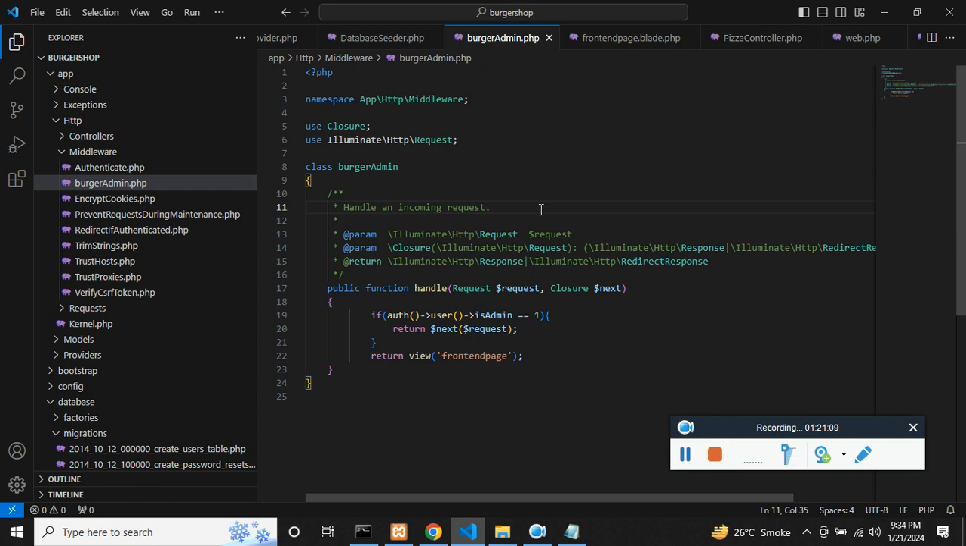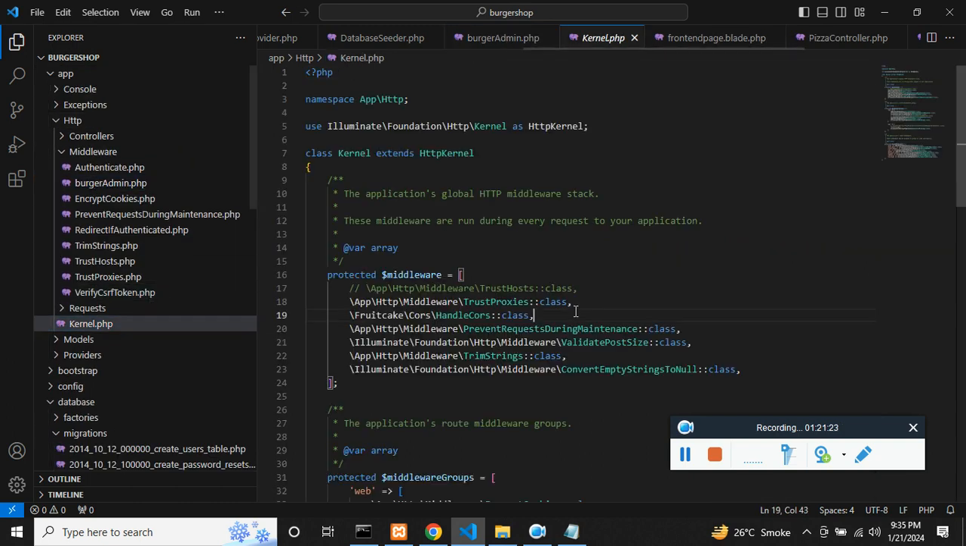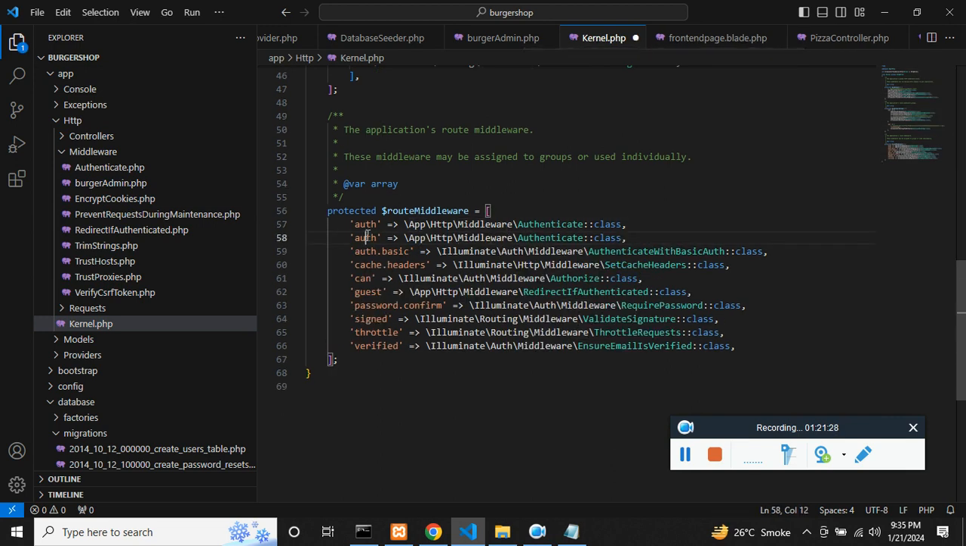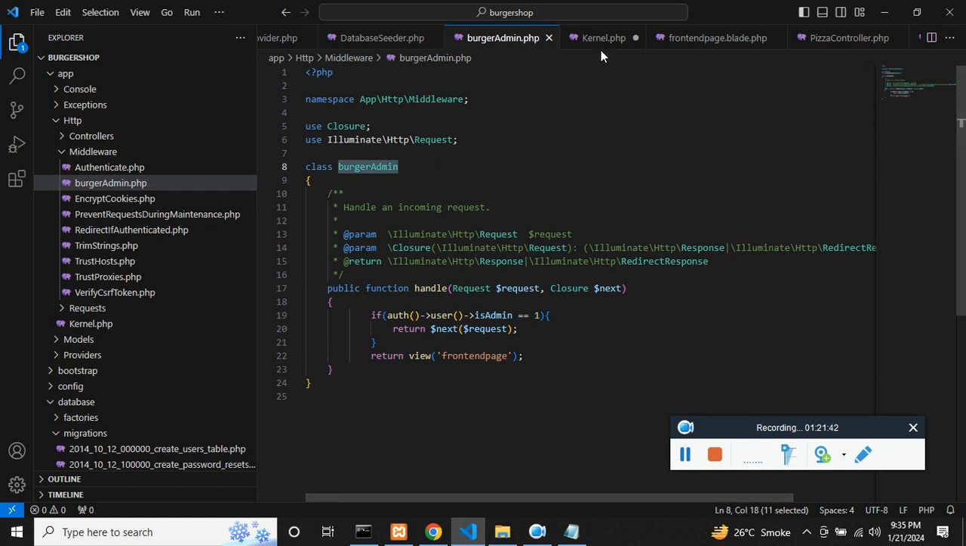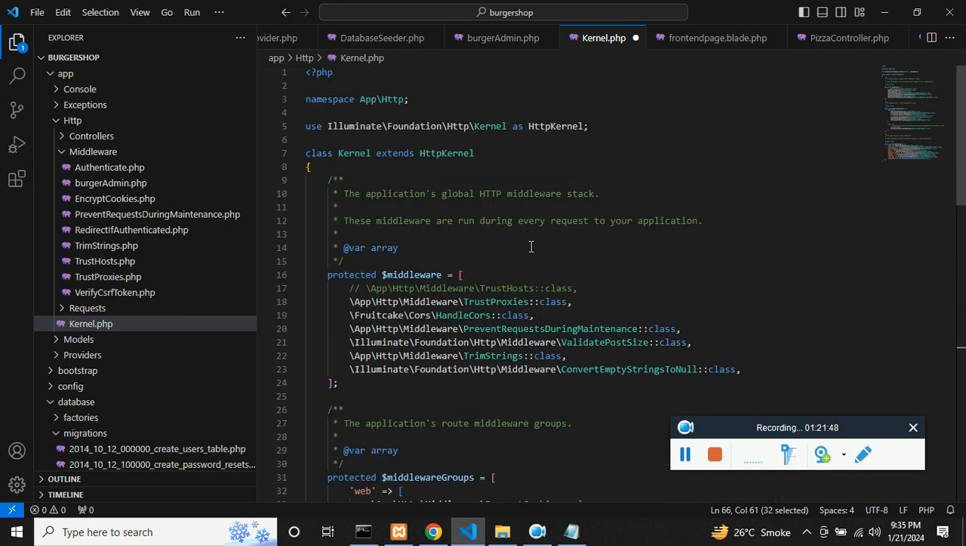So before that, we need to register the admin. So how we are going to do this? Call this, and in the kernel page, in the route middleware, we need to register it. So the name is going to be admin, burger admin middleware. Store it at the bottom. Now the class is burger admin, so we need to use this at the top.